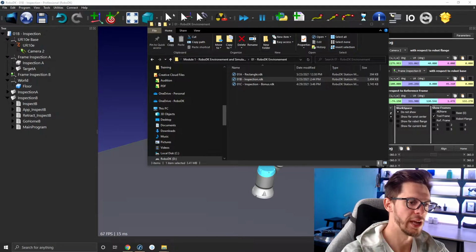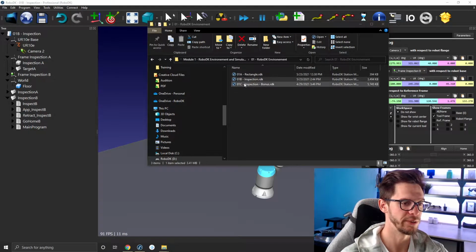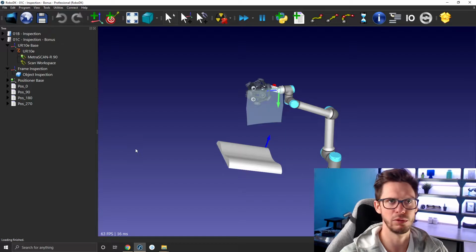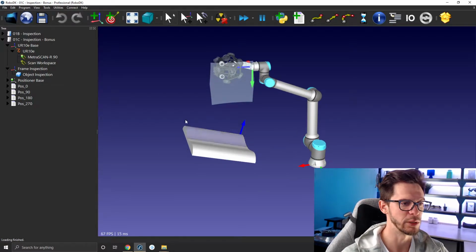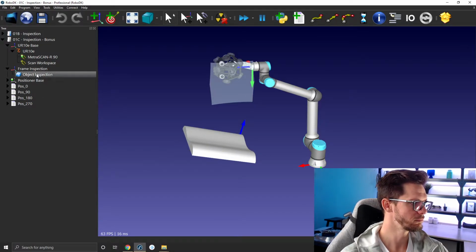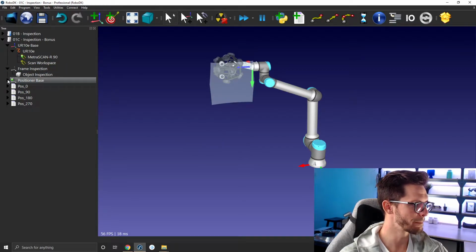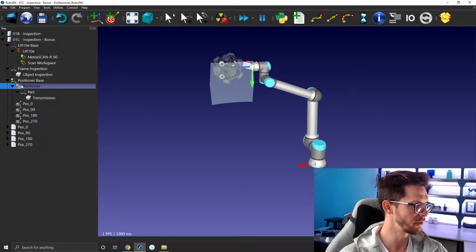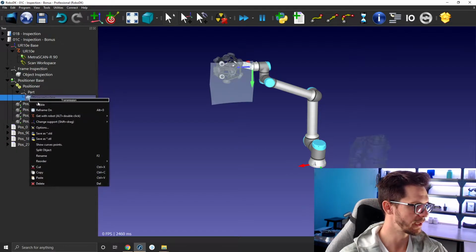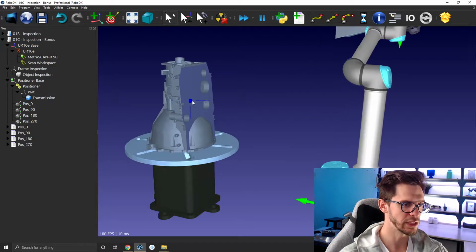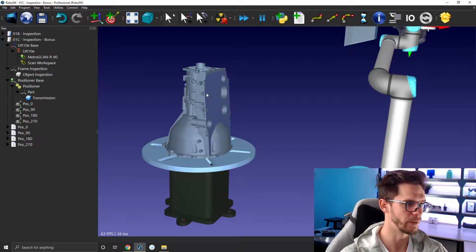Okay, so I have a small bonus example here that you can take a look at if you want. I'm not really going to do it, if I can say. First of all, I have another small piece that you can try to inspect. Very simple here, just a little added object. But if you go to positioner base and then transmission, you have this object here. This object is a transmission that you could create a program to inspect.